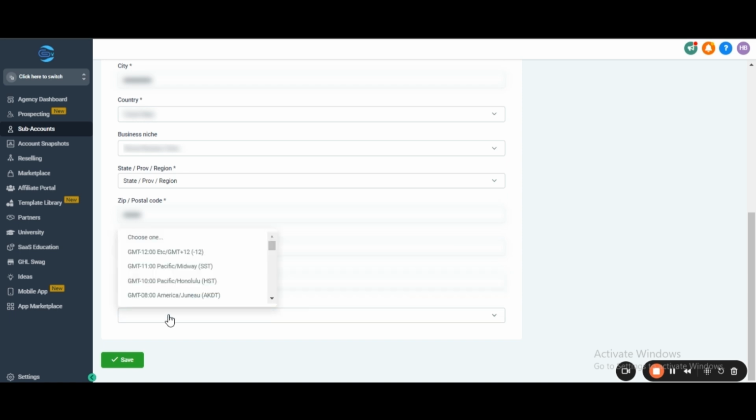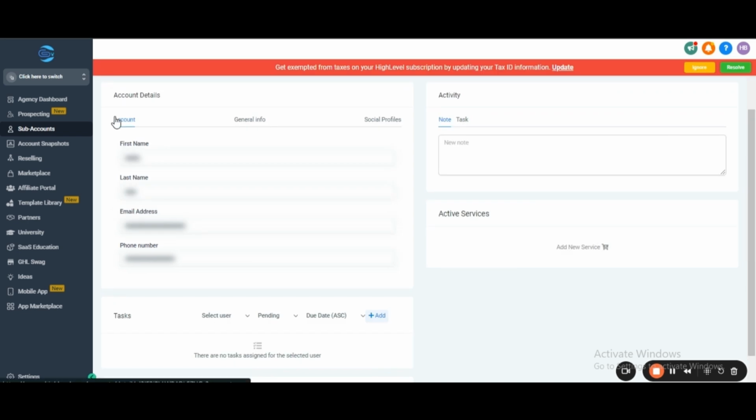and time zone. Now time zone is super important because there's going to be a lot of different automations that you can set up according to the time zone that you will select inside the GoHighLevel sub account. Now once you put in all of the information, click save. Then it will take you to the sub account management section from the agency dashboard.